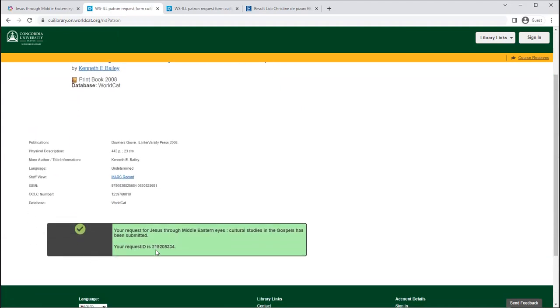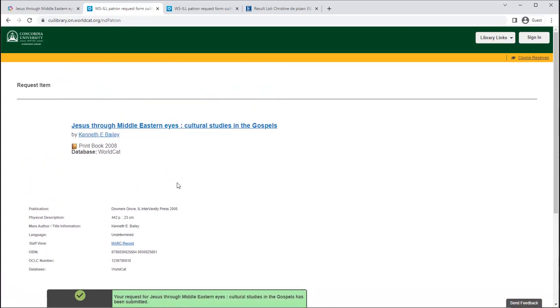And then here we have a new request ID that we'll go ahead and take note of and save for our own record as well. But that is how you request a chapter of a book.